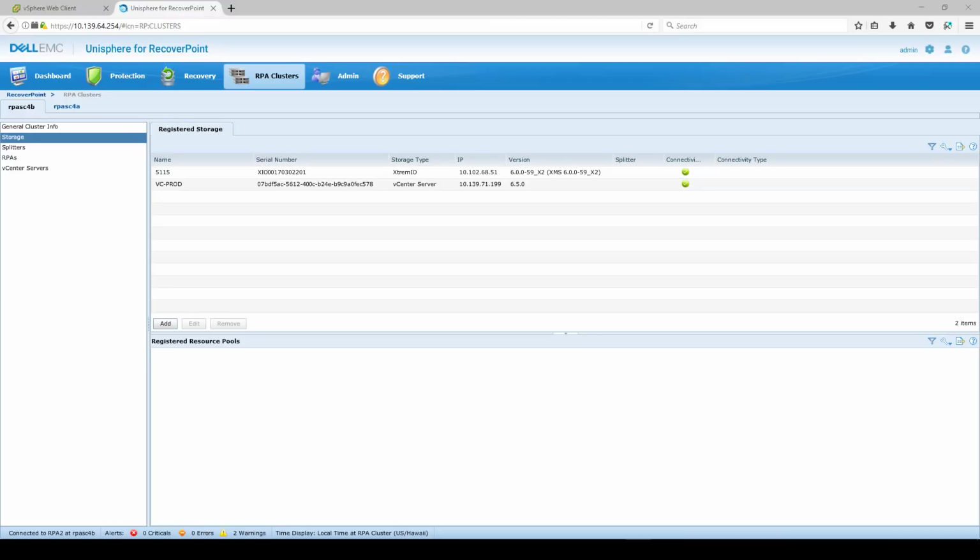From the RecoverPoint storage tab, we can see that our production XBrick and the production vCenter are connected to the source RecoverPoint cluster, which is RPA SC4B, and our DR brick and the DR vCenter are connected to the target RecoverPoint cluster, which is RPA SC4A.